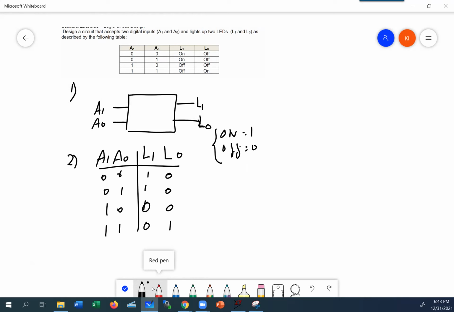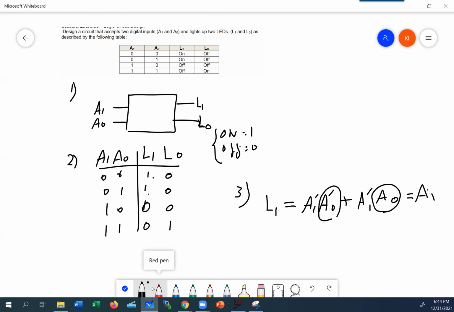So step 3 is to write the expressions. And my expressions for L1 is here and here. And you can say A1, A0, both not, or A1, not, A0. And as we talked before, since this is the only variable that is changing, it really doesn't matter whether A0 is 0 or 1. A1 controls everything. So I can simplify this one to A1 not and be done.